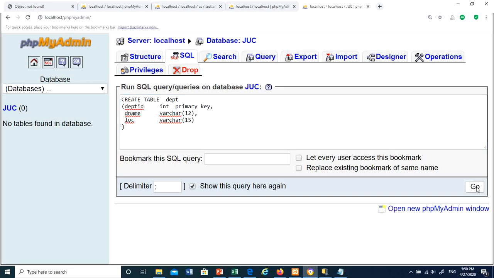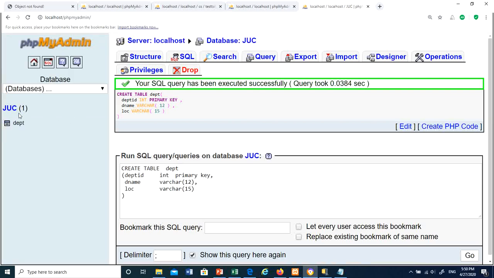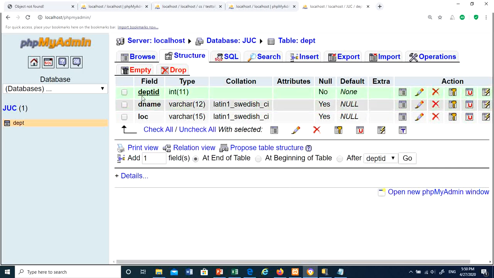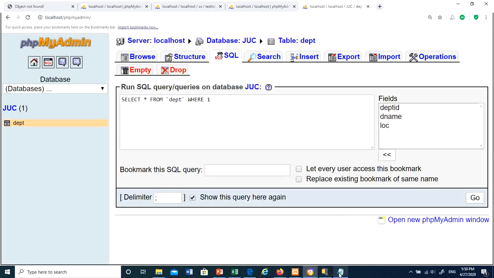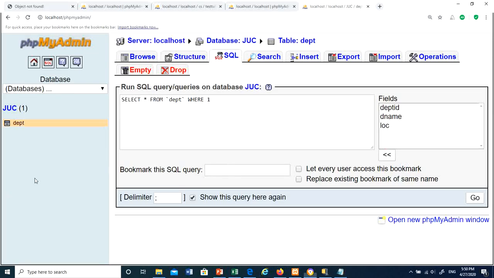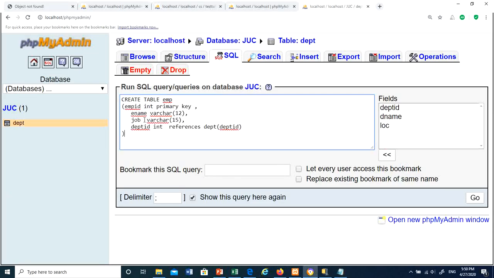So let me just execute it, and this one will create that table, department. As you can see here in structure, you will see department ID underlined, because it is a primary key. And I would like to create a second table which is related to this table. So let me just copy this text I have already made, and then do it here.